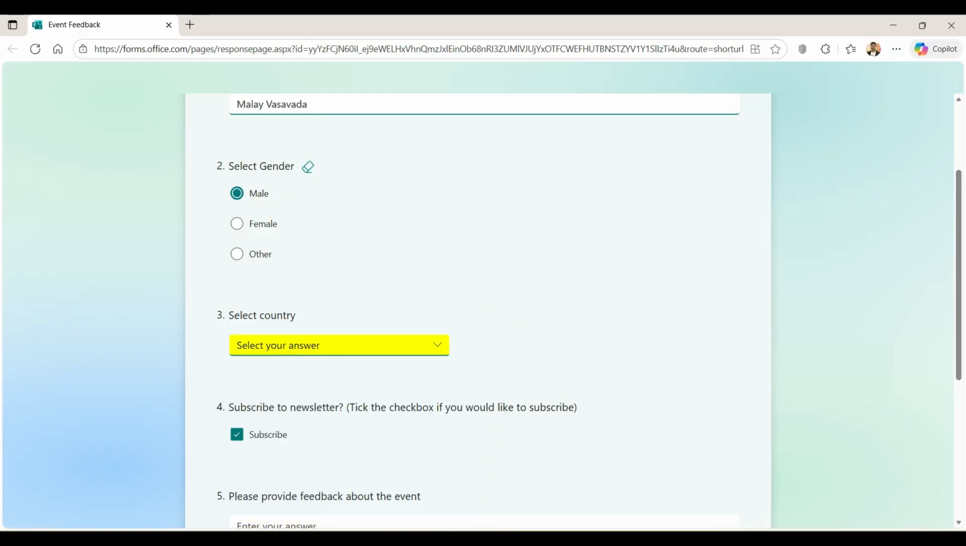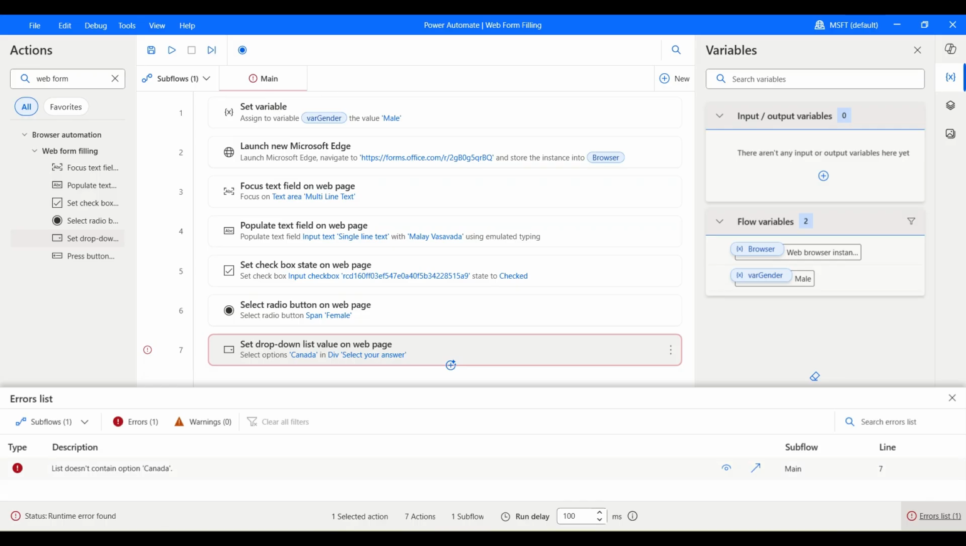Let's see now what happens. Well, again, if you go back, there will be a failure. So you see, it all depends on how the web page or portal renders the drop down. It could be a drop down, it could be a combo box. Setting the drop down value may or may not work. You need to check that.